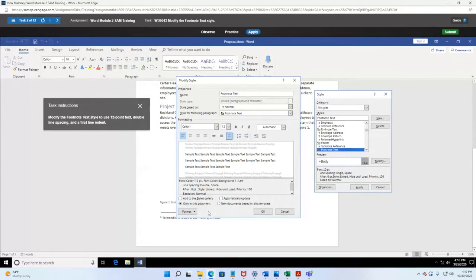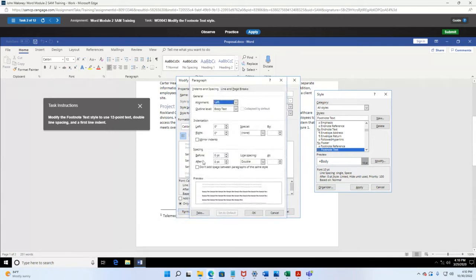12-point, yes. And now I have to say format, because now they want me to go back and do the first line indent again. You can't do the first line indent from here. So format, and then it's a paragraph property to do indents. So paragraph. And now here's the indentations. We don't want left, we don't want right. We want a first line. So a special, down arrow, first line. They're not telling us how much, and that's fine. So we've done a first line, and we've done the double, and we've done the 12-point.